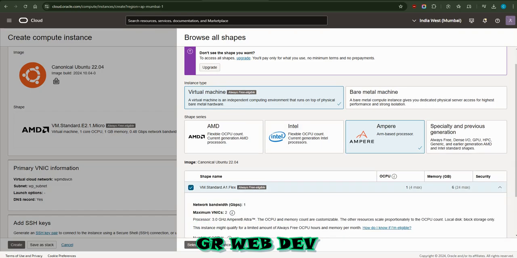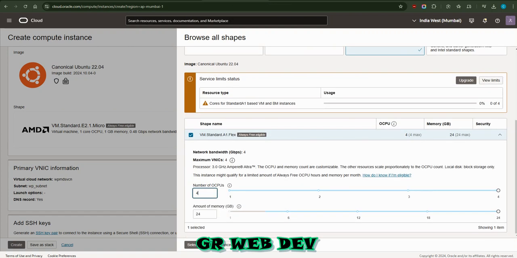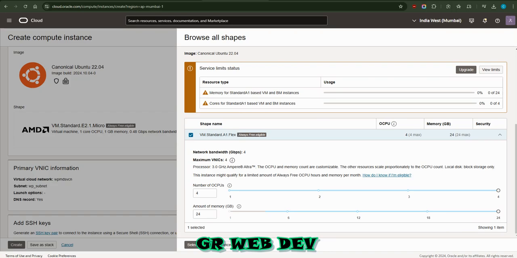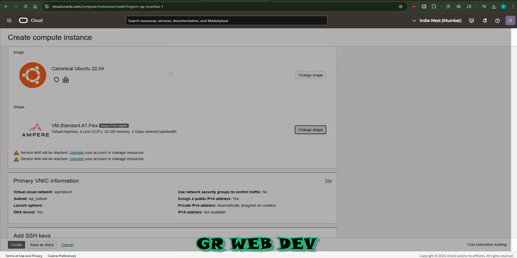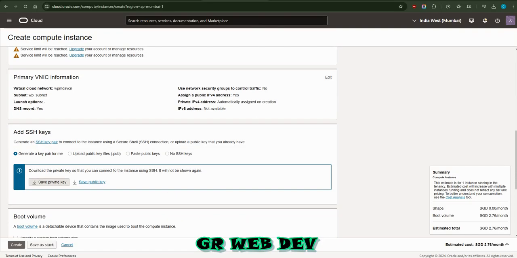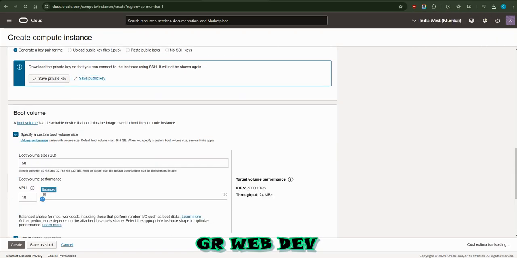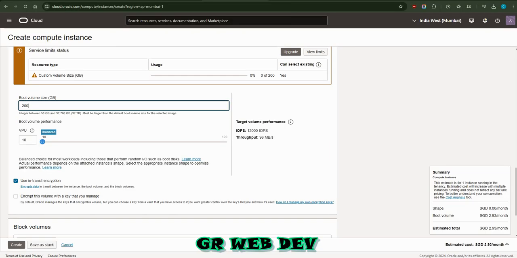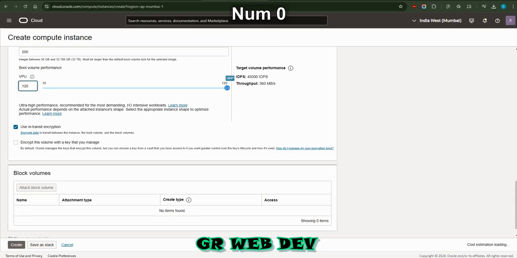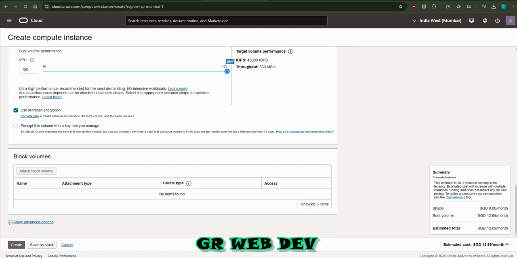If I'm going too fast, you can also reduce the video speed. Put the OCPUs to 4 and the memory to 24, the max, like drag this to max. Okay, select shape. It's giving us 4 cores, 24 GB RAM and 4 Gbps network bandwidth. Now save this private key and public key. Now specify the boot volume 200 GB. We are good to go. Now click create.